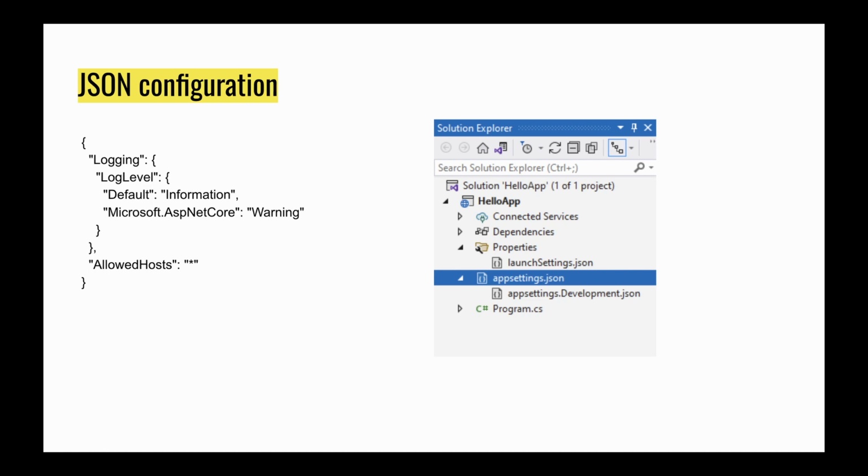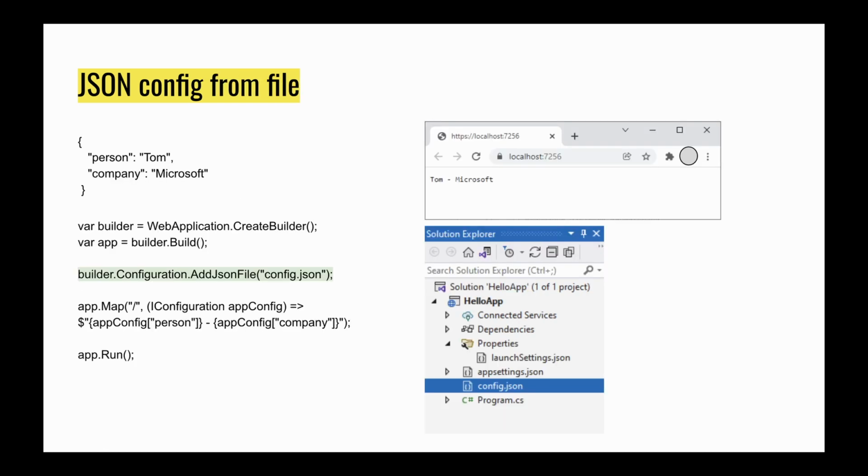For example, take the code in the appsettings.json file. Logging settings, the Logging element, and the AllowedHosts element are defined here. Single elements can have nested elements. Similarly, you can set other necessary settings or delete previously defined ones.